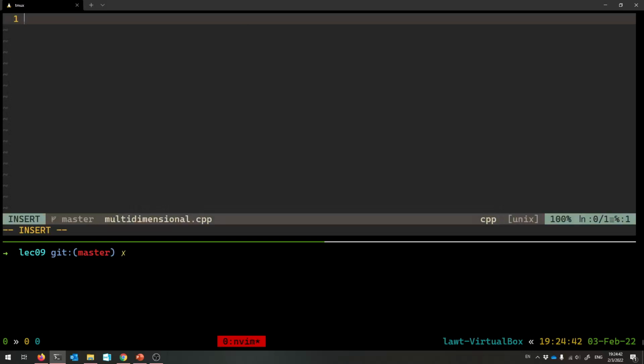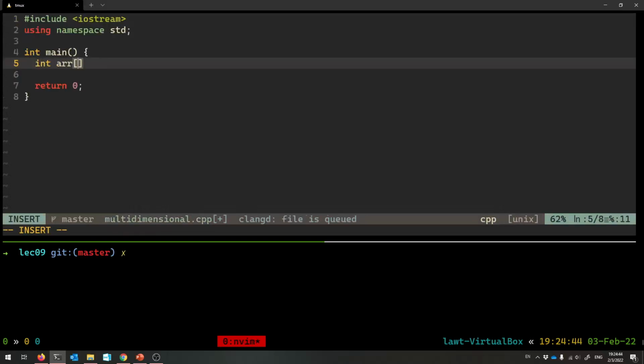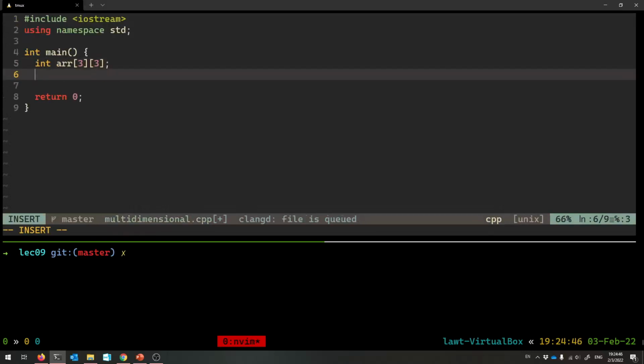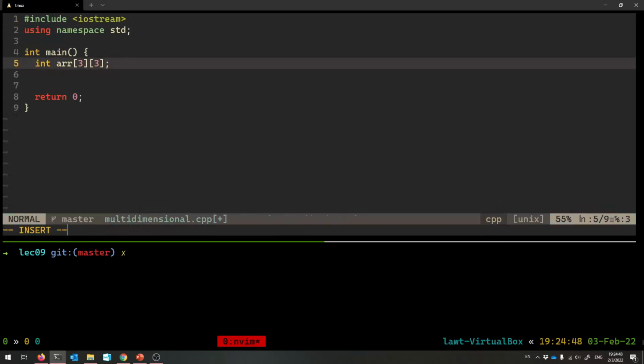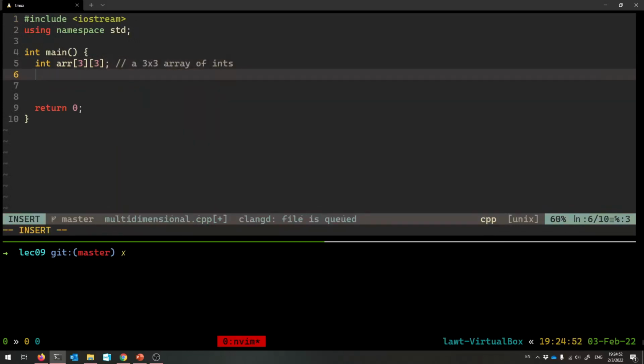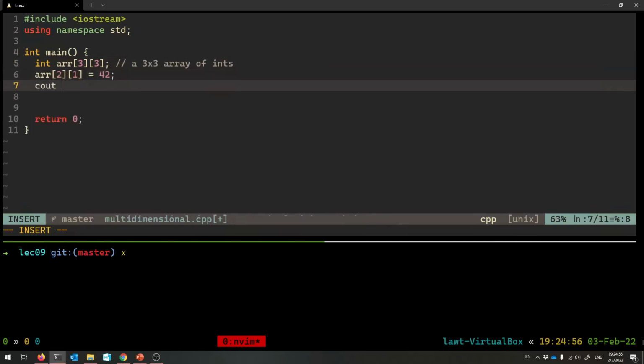Multi-dimensional.cpp. So I'll just do that first example. int r of 3 by 3, so a 3 by 3 array of ints. And I can set any valid index, so r of 2, 1 equals 42, and I can print that out. Okay? Notice that when I make a multi-dimensional array, I can't ask, what's r of 2? That's an invalid question to ask right now.